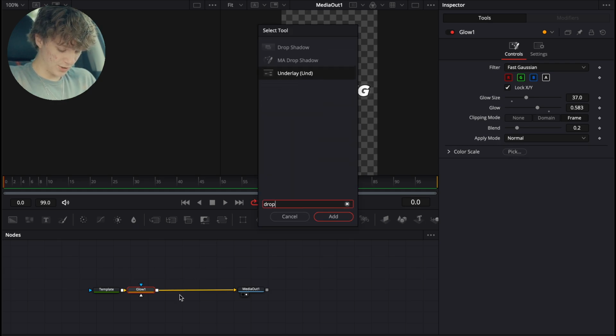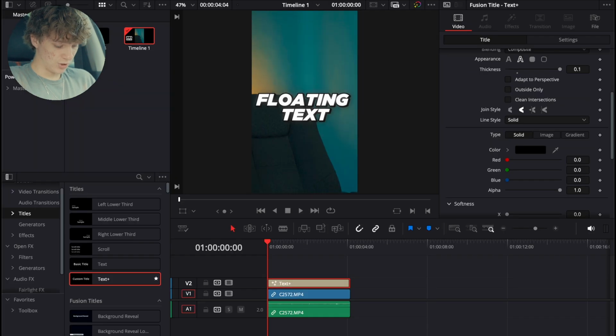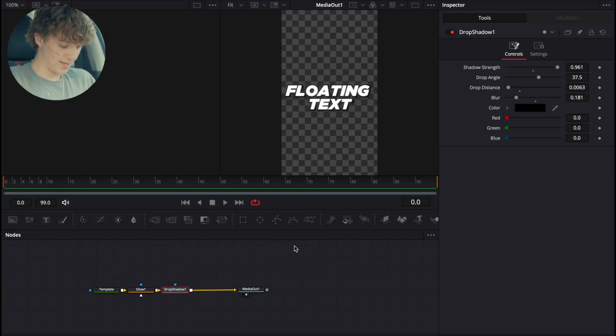Then we're gonna do a shift space and search for a drop shadow. Make sure you're applying the right one, guys. Turn the shadow strength up, turn the blur down, and turn the drop distance closer, and now you have a pretty cool looking text effect. So now what we're gonna do to this is make it float.